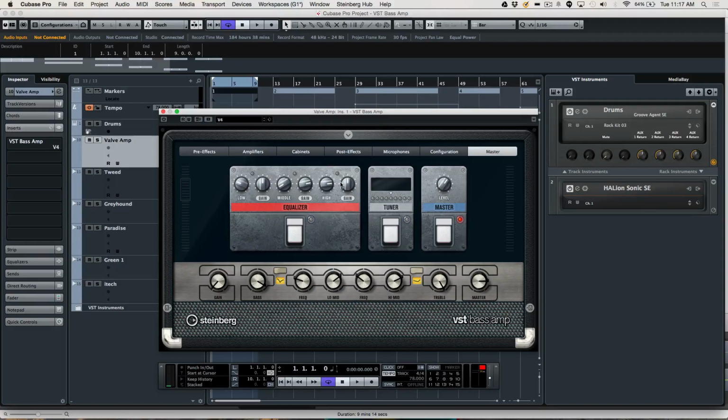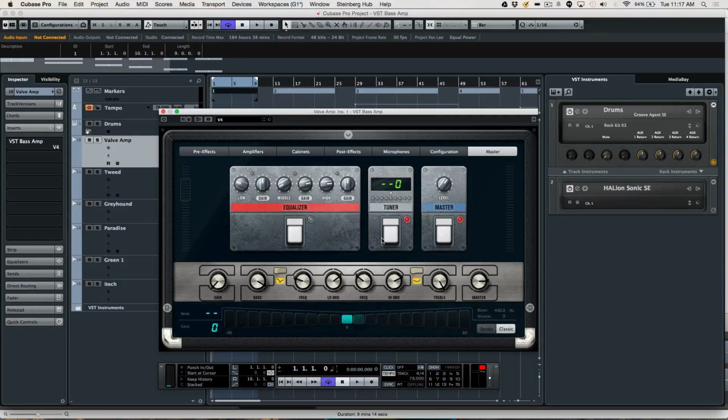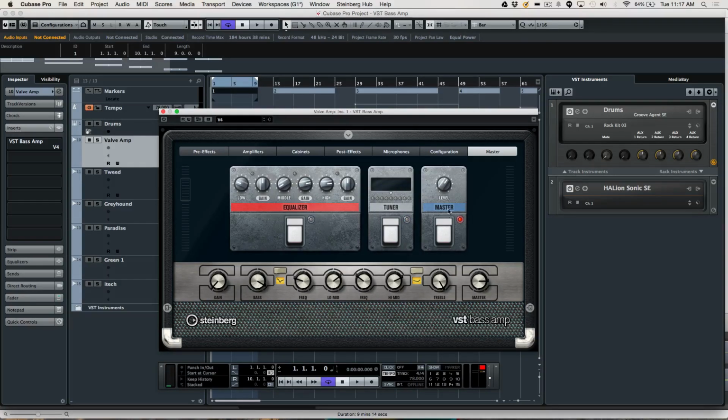And as well as finally the output master section, where you have kind of a post-amplifier EQ, a tuner, which is very handy, as well as a master output stage. So let's go ahead and take a listen to some of the different amplifiers. We'll start with the classic Valve amp. So we'll start with the signal bypassed, and then we'll go ahead and just kind of kick the amp in.